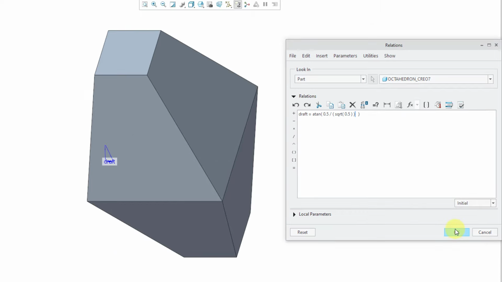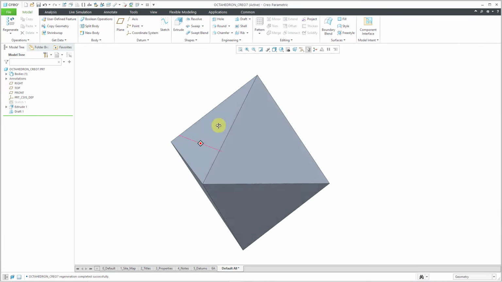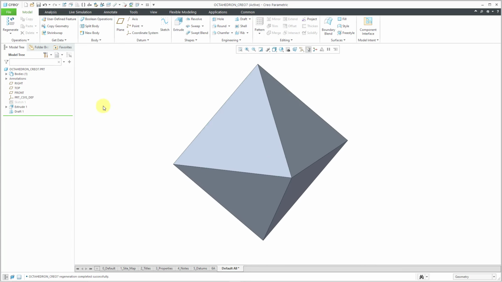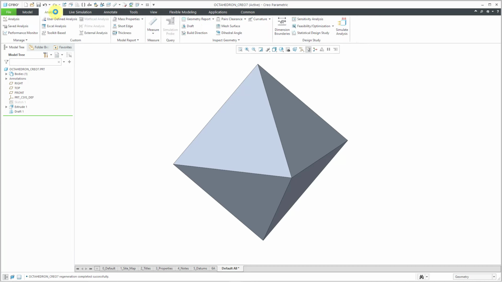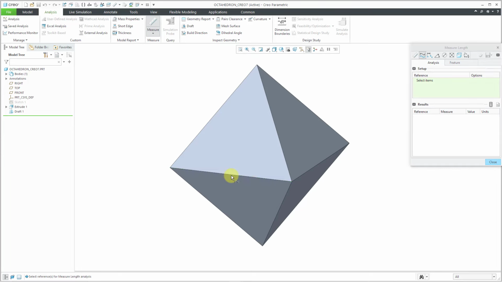So let's click the OK button and then OK and hit the regenerate button. And so now I have my regular octahedron. If I go to the analysis tab, I can verify it by measuring the length of some of the edges. So for example, I pick this edge over here. Hey, it's a length of one. Pick this edge, it's a length of one. Pick this edge, one. This edge, one. This edge, one. So that way I can verify that, yep, this is a regular octahedron.